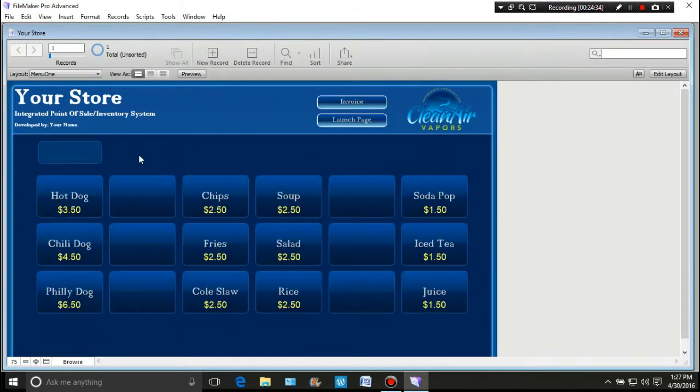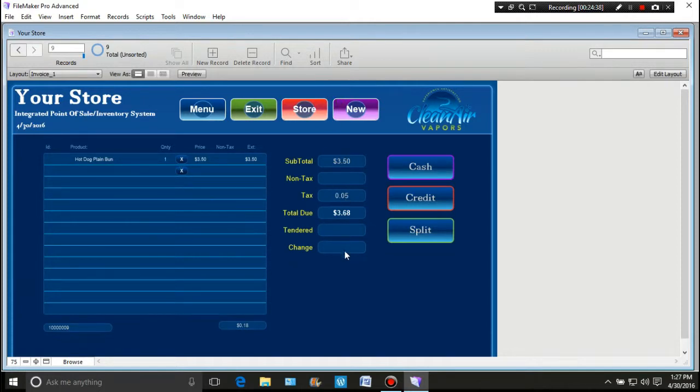Let's go back to the menu, and we will charge a hot dog, and we'll go to the invoice, and you can see it did not populate the change field. And this time they gave us $5, and so we type in 5, and the change is $1.33. So new record. We're just getting rid of those records while we're testing the system.